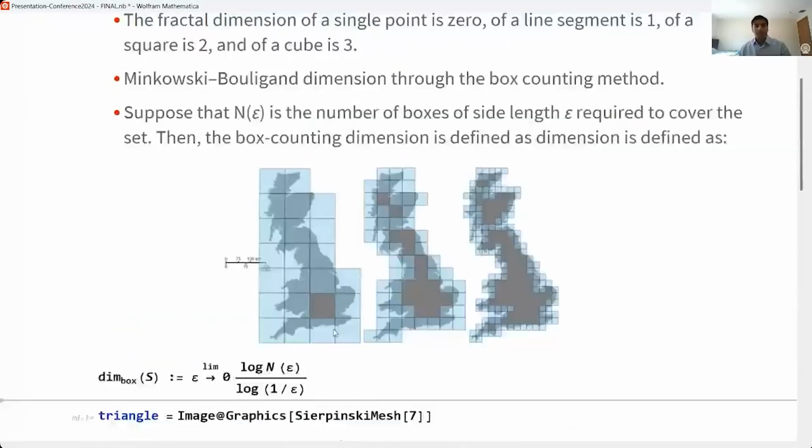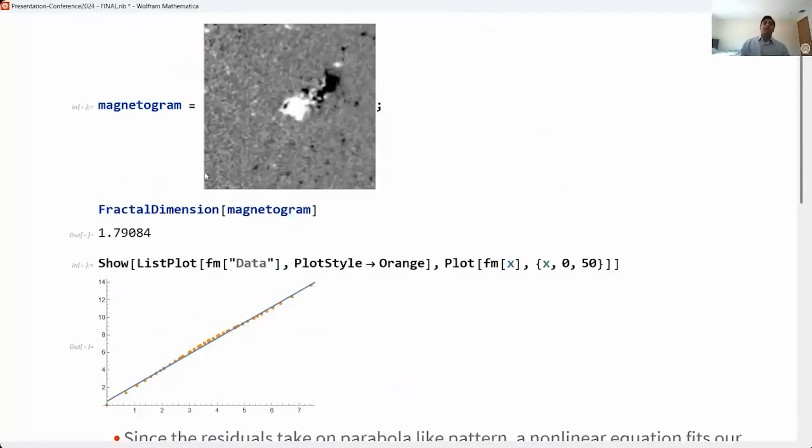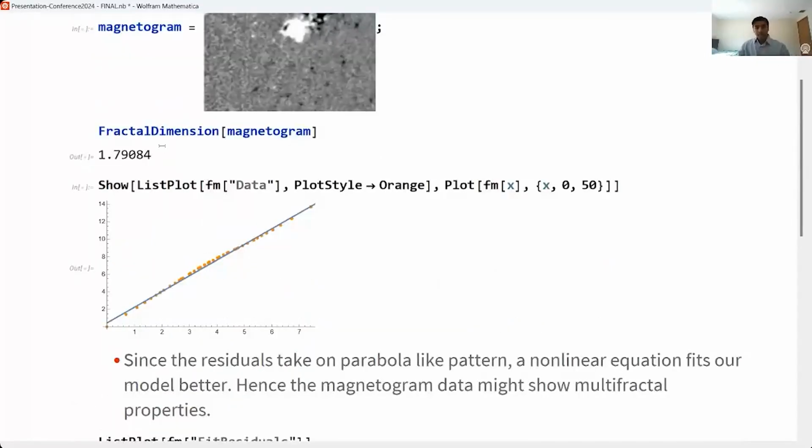And the way we do this is just plotting the log of the number of boxes it takes to cover up your whole image against the log of the box size, and then just finding the slope. So here I take a magnetogram cutout and plot the fractal dimension linear plot.